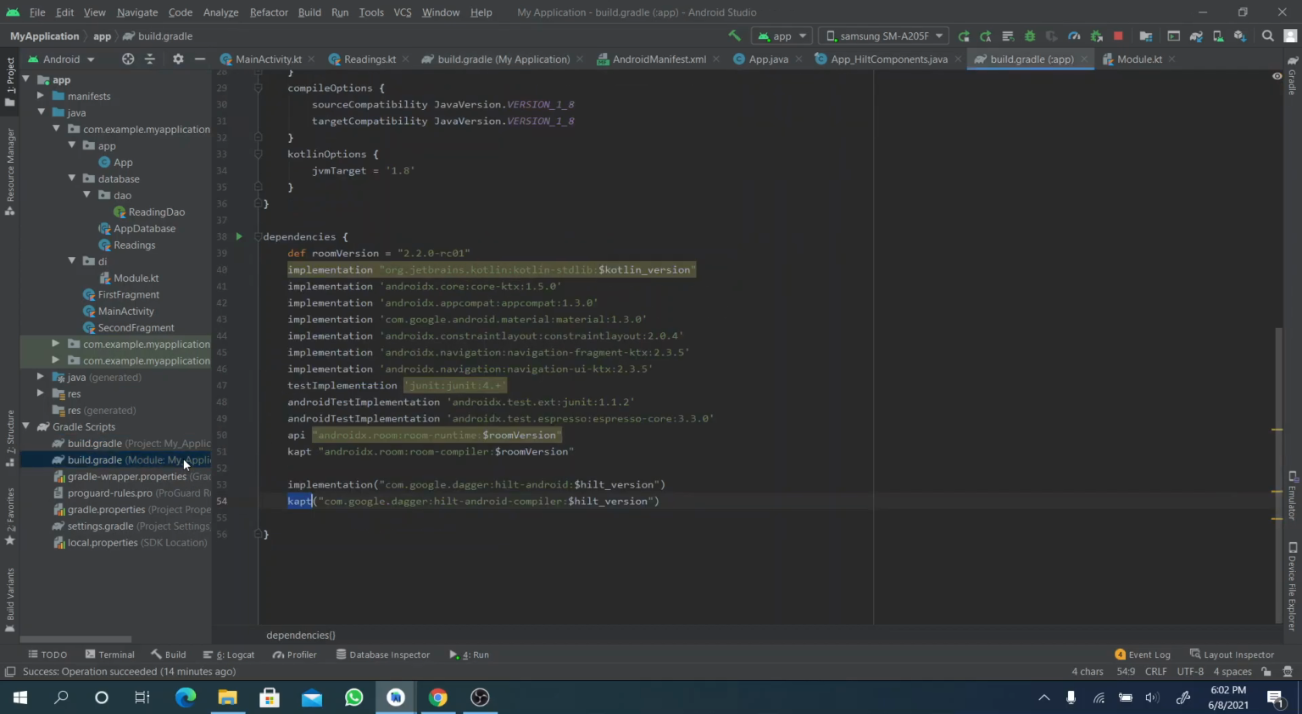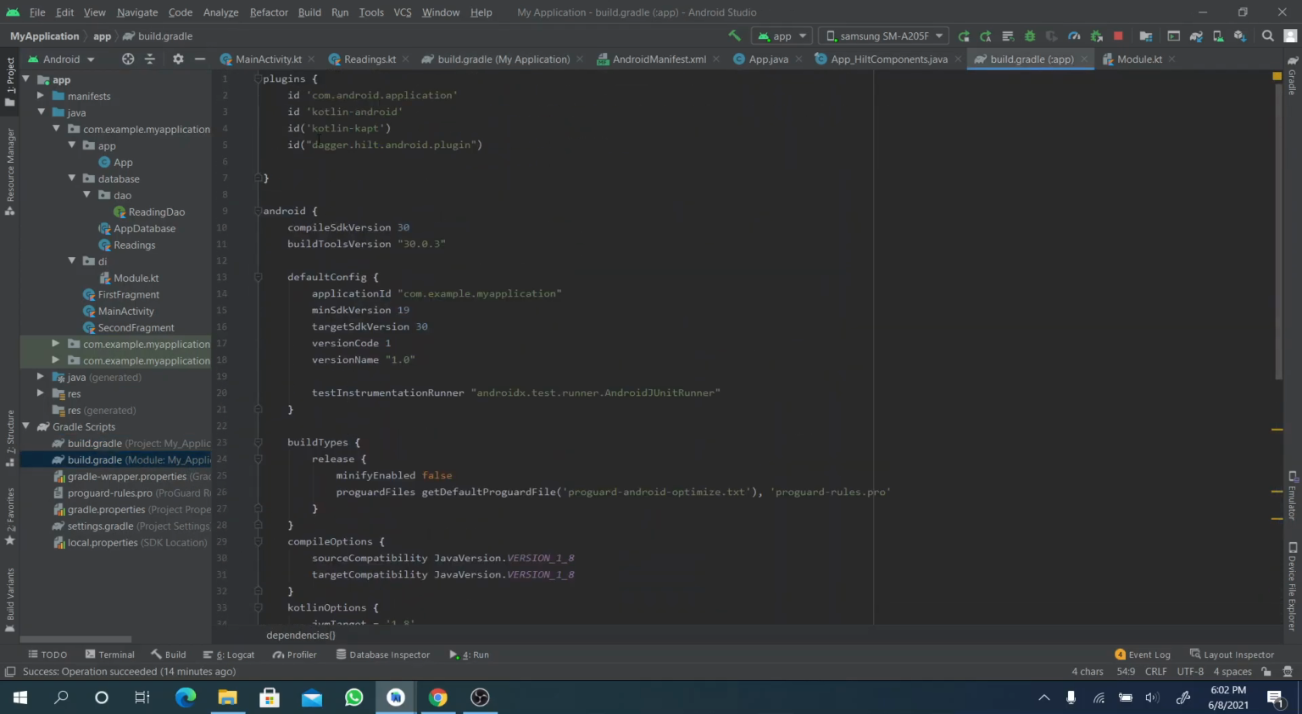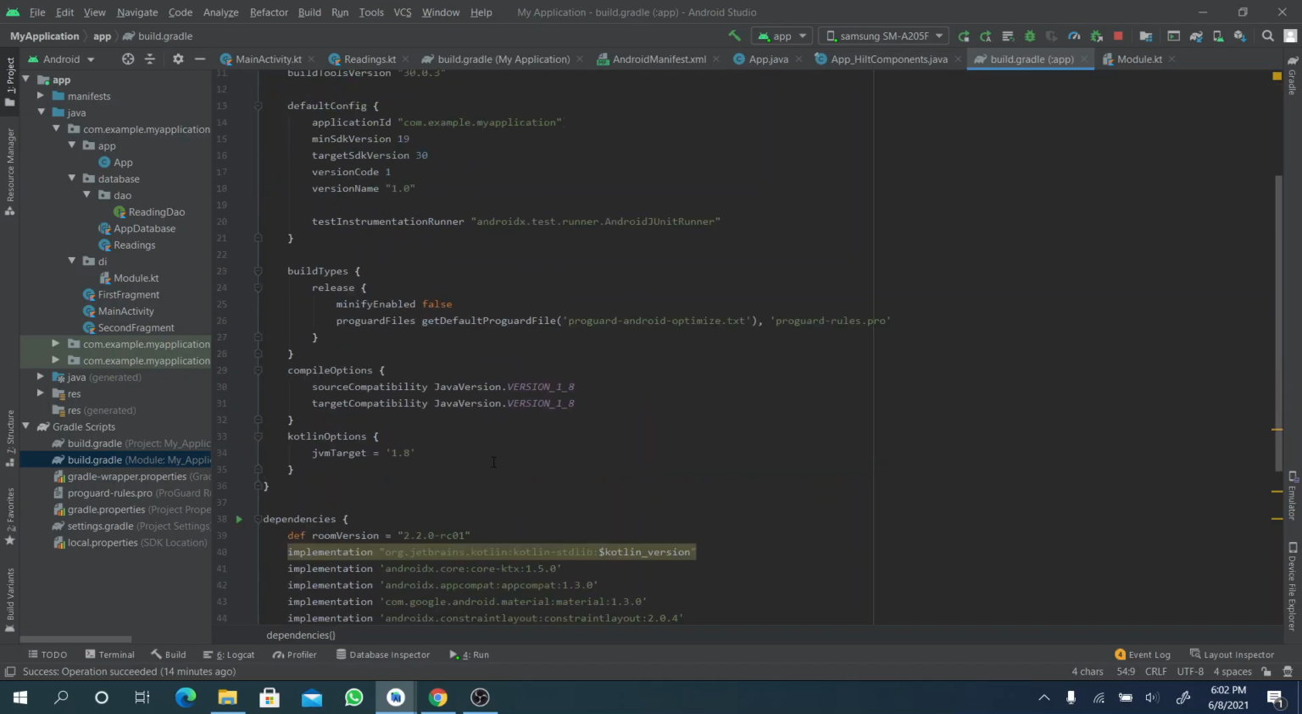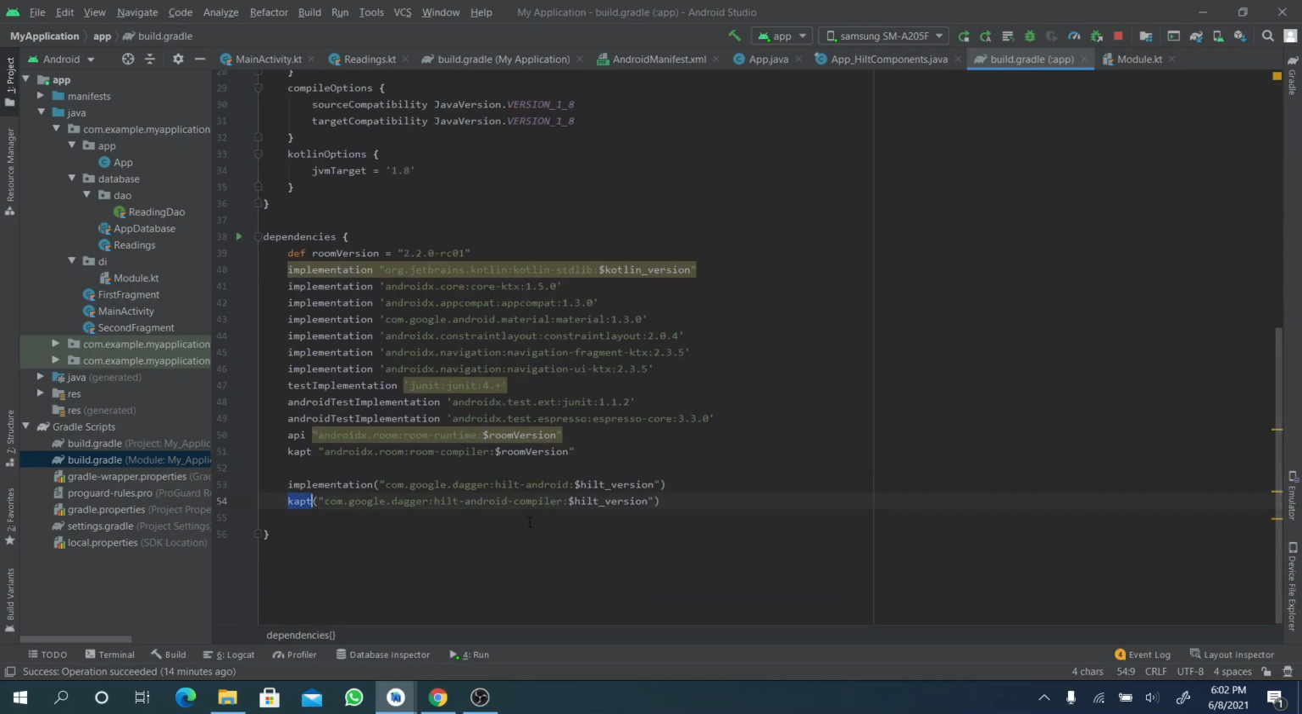After it is done or successful, then we have to add these plugins. First of all, we add this plugin kapt, and we also have to add the Dagger Hilt Android plugin. Then the last thing is we have to add the implementation, that's the Dagger Hilt Android. Then again we have to add the kapt, which is our annotation compiler. That's the reason why we first of all use this kapt, so that it can compile the annotations for us in Kotlin.